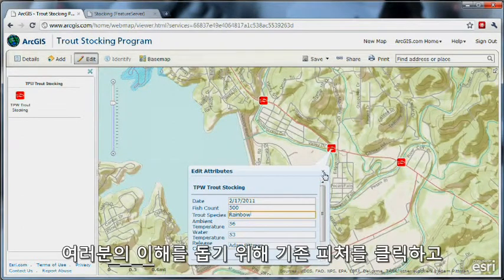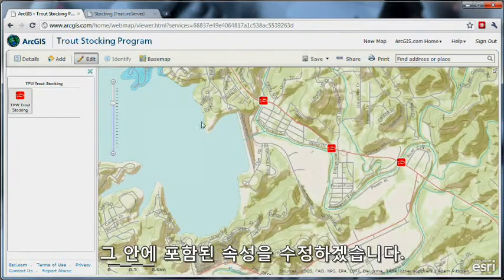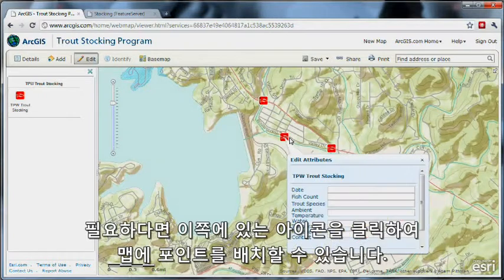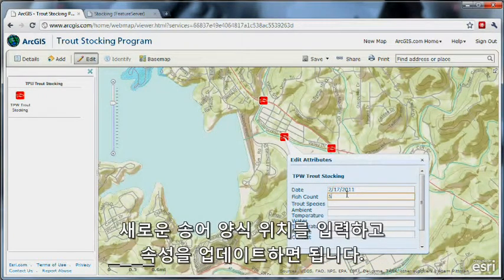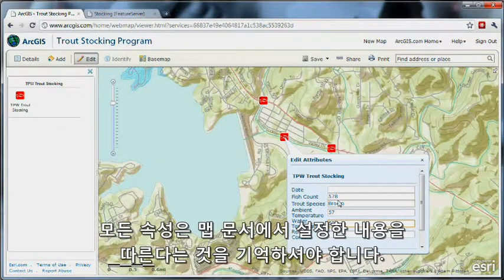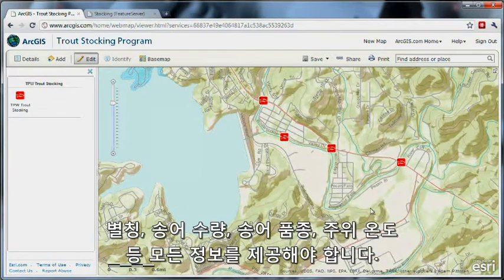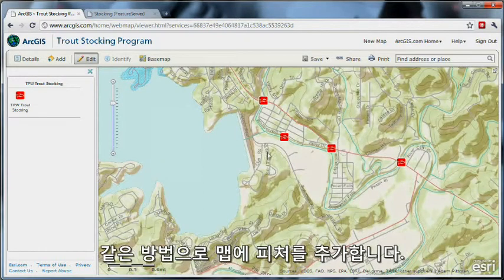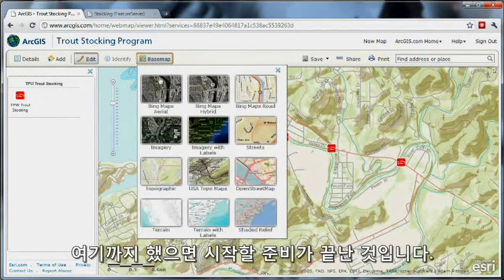So as an example, I can click on an existing feature and modify any of the attributes that are there. If I like, I can click on the icon over here and just place a point on the map. So now I can enter in a new trout stocking location and update the attributes. Notice that all of the attributes are following what we set up in that map document. So all the aliases, fish count, trout species, ambient temperature, all of those are coming across. And just like that, we add a feature in the map. So we are ready to go.